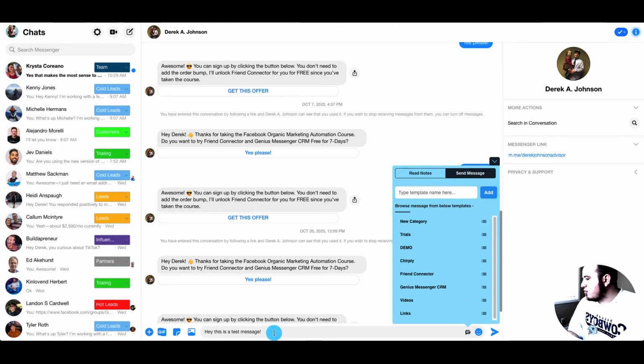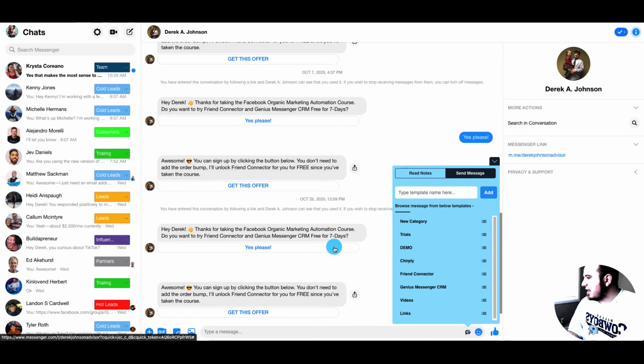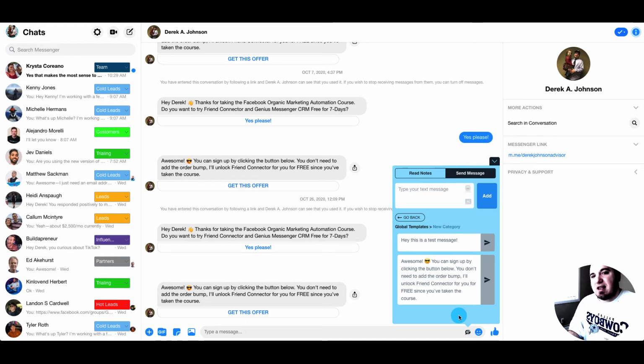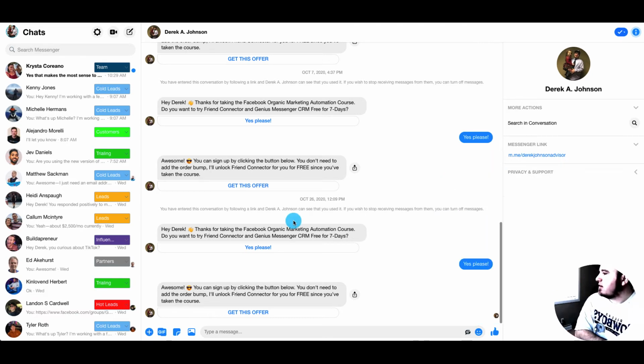Alternatively, say you are just having a normal conversation and you're like, man, that's good. I'd like to save that for the future. You can grab that right here and drill down into which category you want to add a new message. Copy and paste it. Hit add, and now it's saved for the future. So remember, text, emojis, and images all available to be added as a canned response to help you get up and running quickly. So those are the main 4 new features in Genius Messenger CRM.